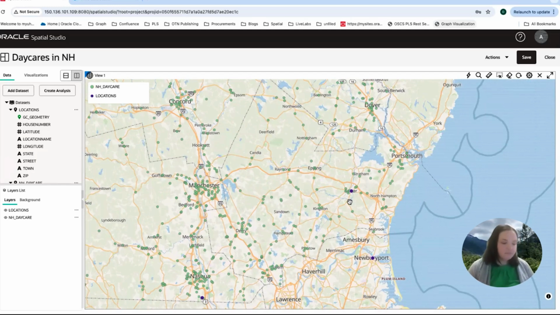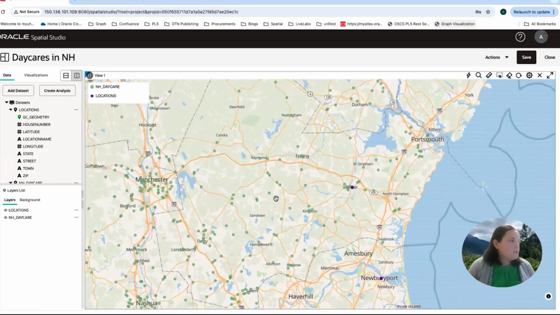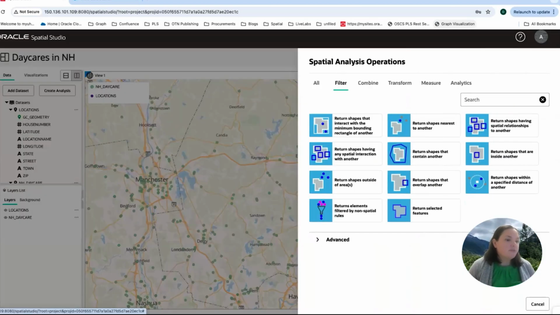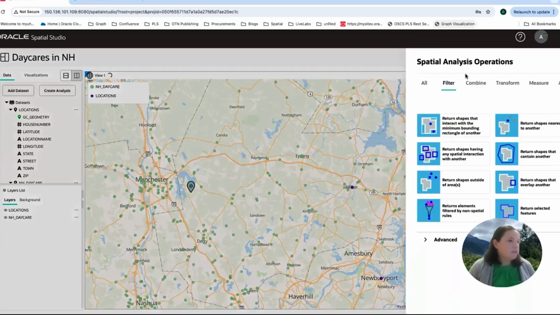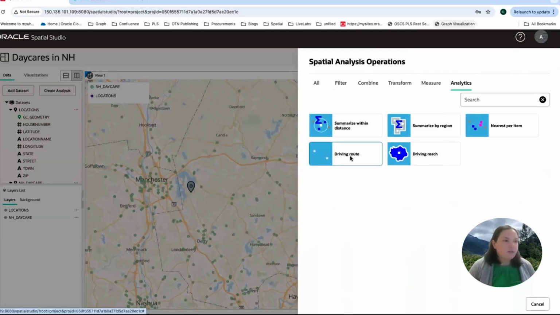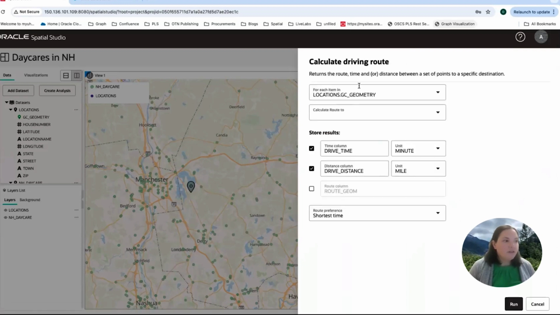easy to get to. So the first thing I'm going to do is find the driving route. I'm going to drop a pin near where our house or our potential house is. So I'm going to drop a pin here. And I'm going to do a route analysis to that. So I'm going to go to Analytics and hit Driving Route. And for each of our locations, I'm going to analyze the pin.